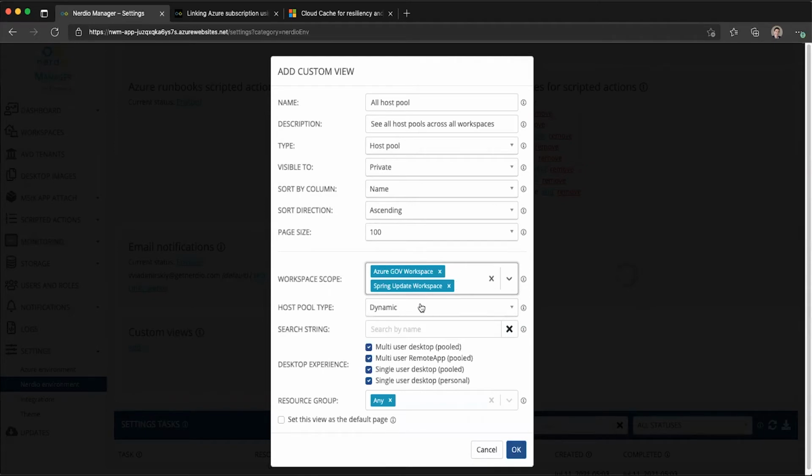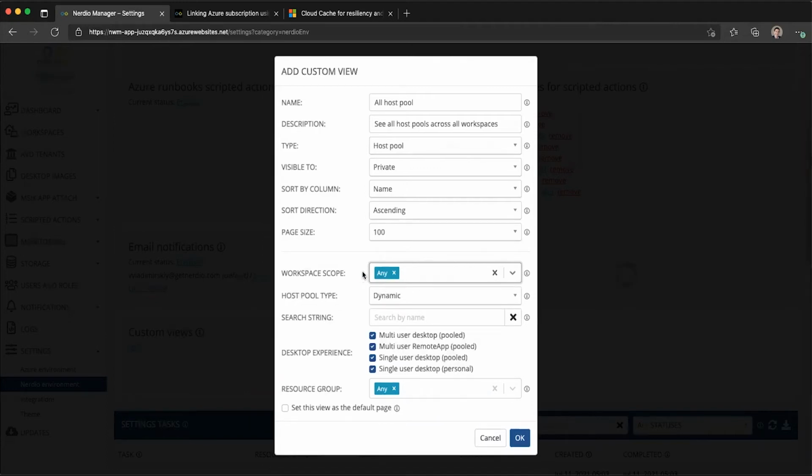So you may have a list of 20 different workspaces, and you may want to see all the host pools across 5 of them or 10 of them. You would select them in this list. In my case, I'm going to select any, which means obviously all workspaces. Then I'm going to choose the type of host pools I want to see. And there are two types, dynamic and static. Dynamic is definitely the most common one.